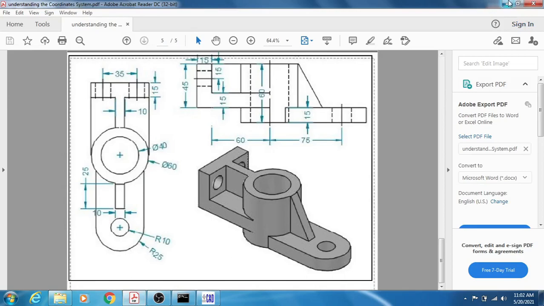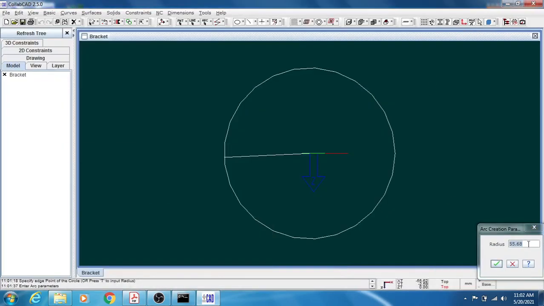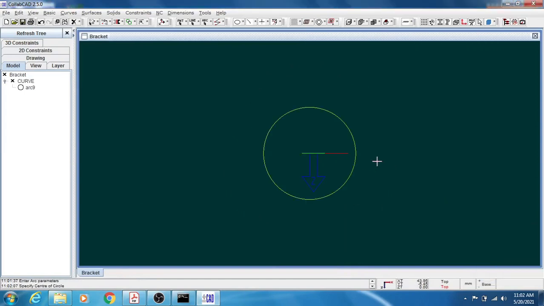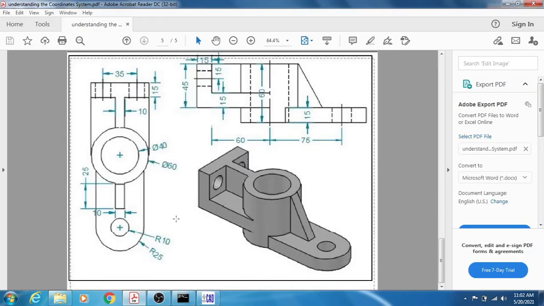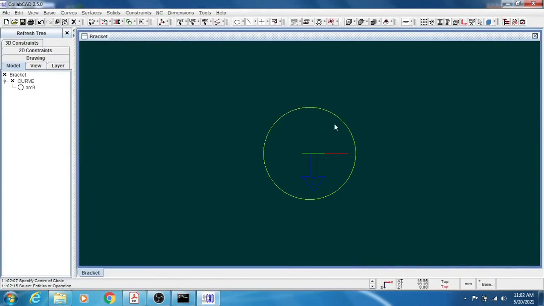So I am entering the value of the radius 30. So circle is created. Now to exit the circle command, I am pressing space bar to exit the command. Now you can see in the front view the length of this cylinder is 60. So I am going to slab this curve to create a cylinder.